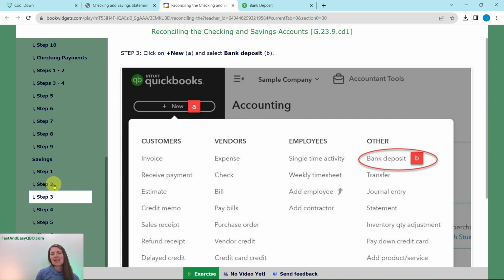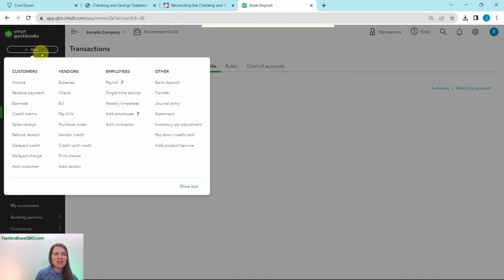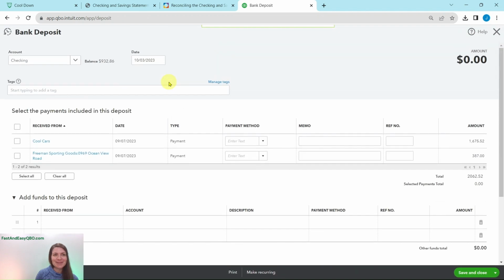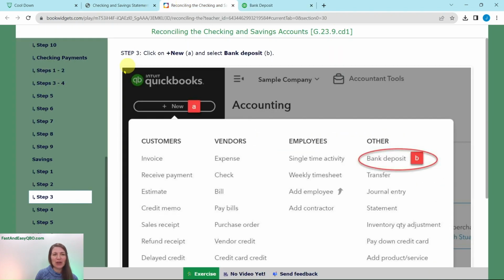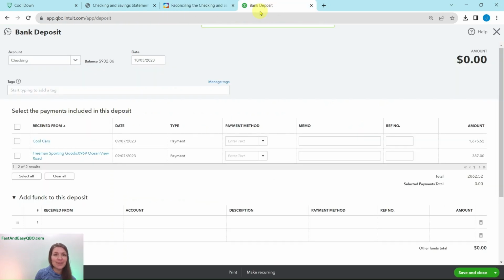And now let's go ahead and take a look at the bank deposit. We're going to click on the plus New button and then select bank deposit. Over here on the left-hand side, click on plus New, and then under Other, select Bank Deposit. And this is what will appear for you. We need to adjust and add to it. In the account field, we need to adjust it so it says savings by clicking on the down arrow. So click on this arrow right here and change it to savings.